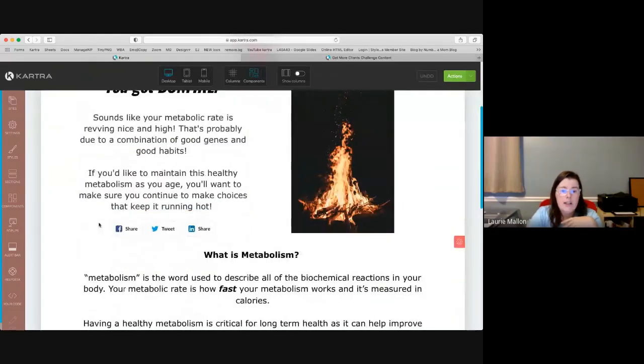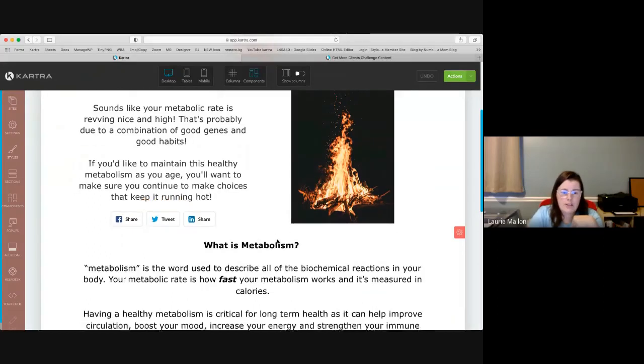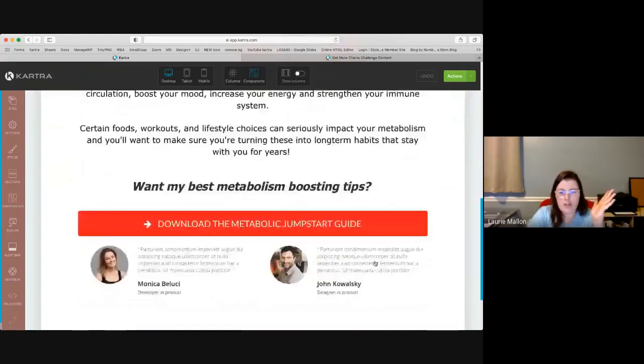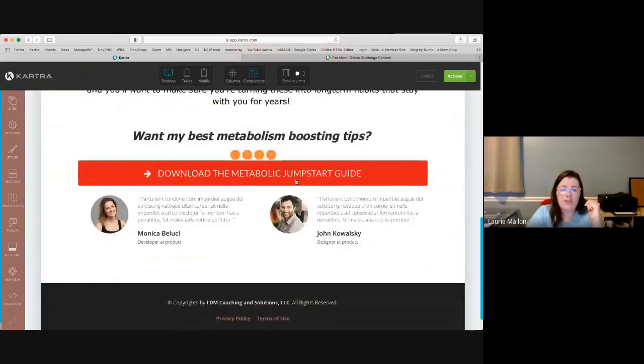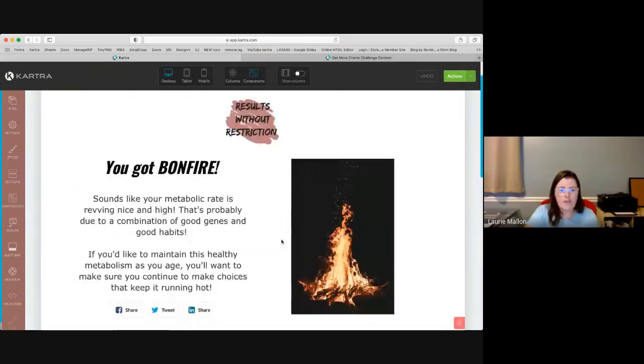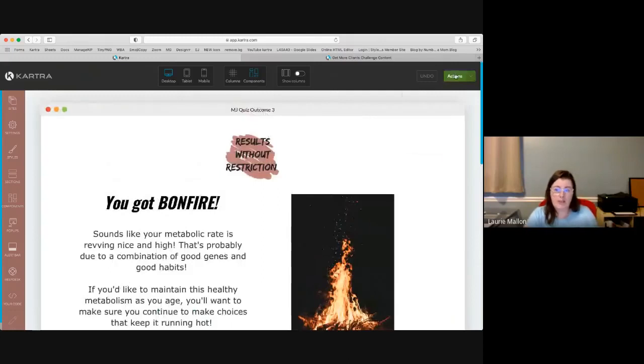This is where we put our share icons. This is where they're going to get some information about the quiz they just took and what it means. I'm going to give them some kind of a freebie to keep, to provide value and demonstrate my expertise. And if you have some testimonials here about how helpful this Jumpstart guide is, that's always a plus. So this is going to be your thank you page for the form.